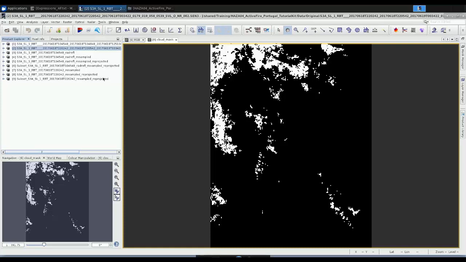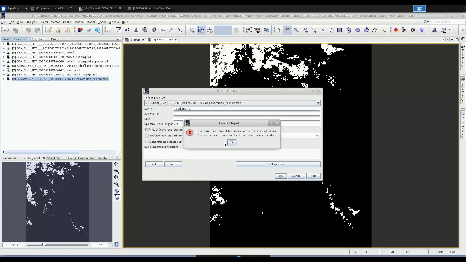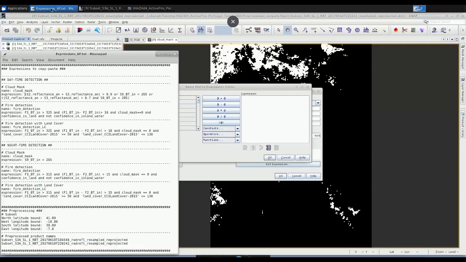So we resample, we reproject, and we subset, and then we create a cloud mask band. So again, I will create the cloud mask band really quickly. So our last finished night product is the one number 9. So I just select it and write cloud mask, deselect virtual. And I use edit expression to copy paste my cloud mask expression.